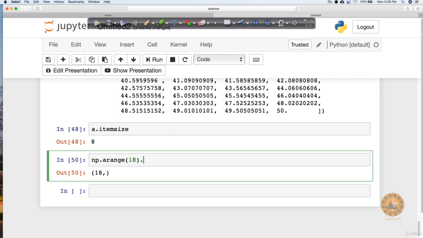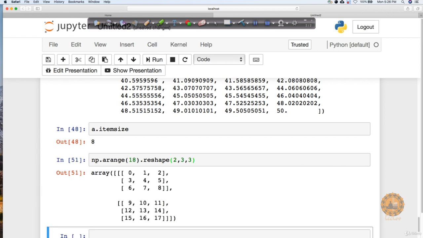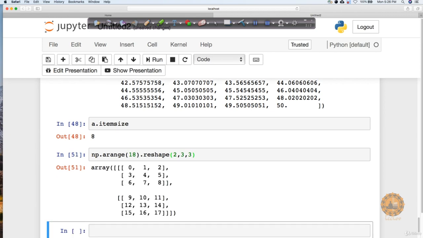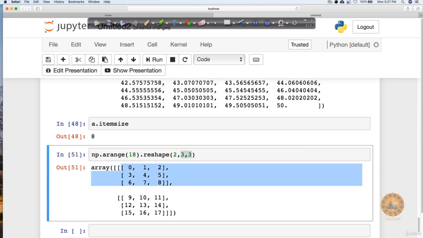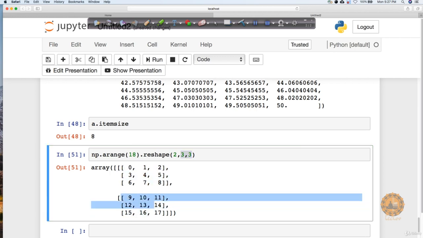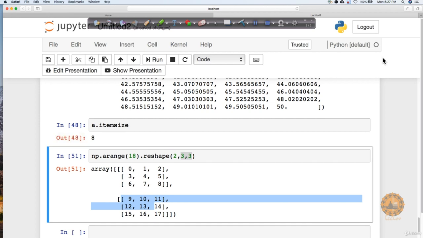Maybe I want to make it a 3D shape, 2 comma 3 comma 3. So basically 2 into 3 into 3 is going to be what, 18. That's what I have to provide. If you give any wrong shape, you will get an error. So reshape, and I want to make it 2 comma 3 comma 3. Now if I execute this, you can see that it has created a 3D kind of array for me. There are two blocks like this, and within each there is a 3 cross 3 matrix. You can see that this is a 3 cross 3 matrix and this is a 3 cross 3 matrix, right? So this is a 3D array in front of us by using reshape.